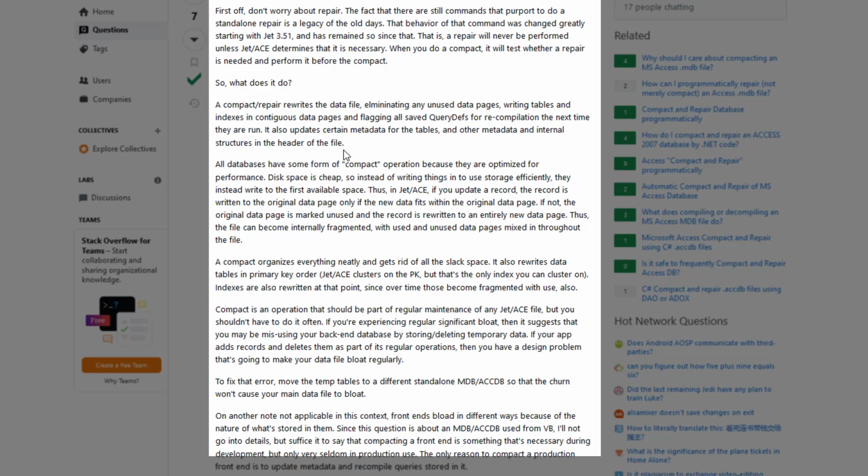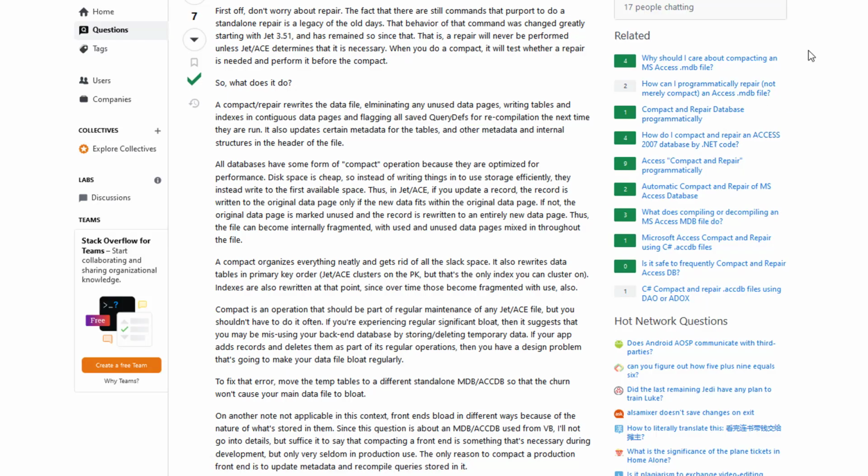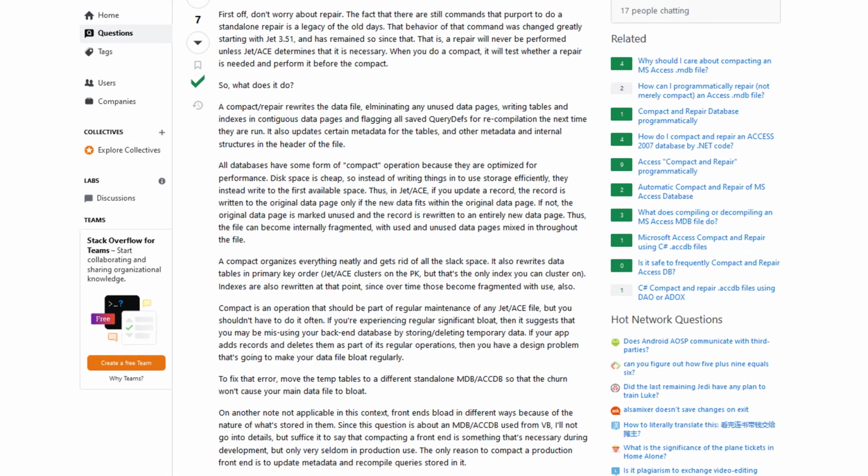So I'm going to have the link. I really, really advise you to just, it's literally a 2-minute read. Just peruse through it. It will bring you up to the level of understanding that a typical Access user and developer should have when it comes to what compact actually does. And that's basically it. So how do we perform a compact and repair?